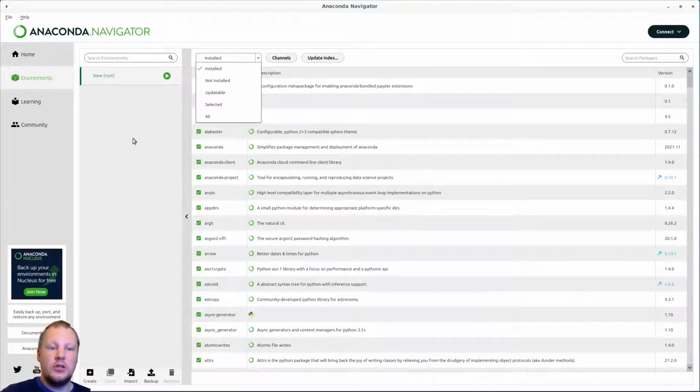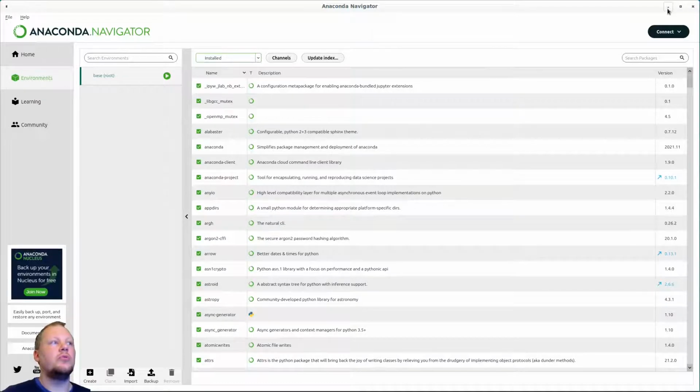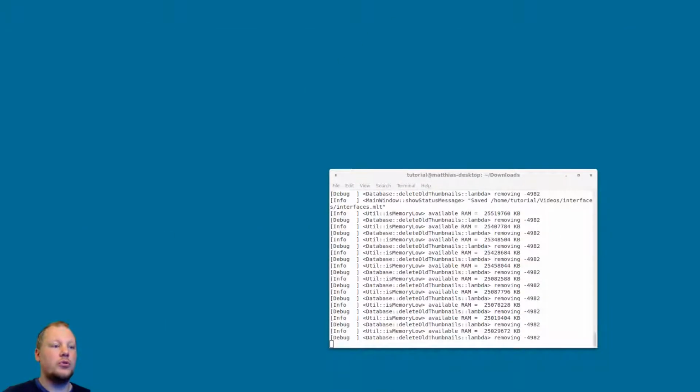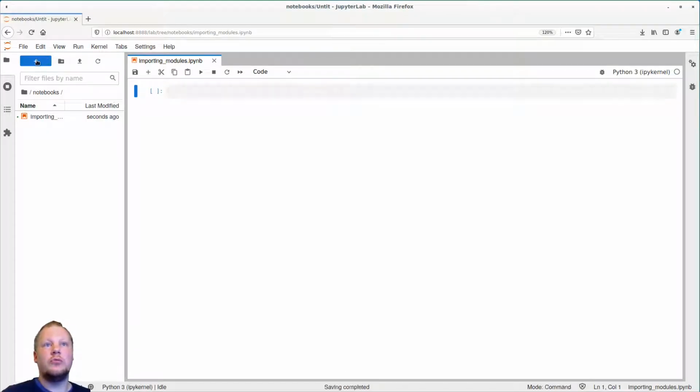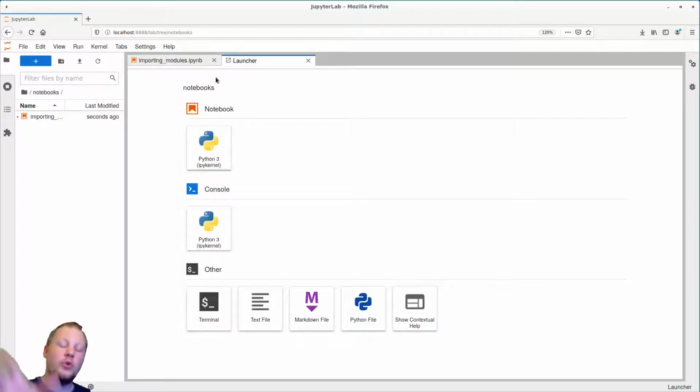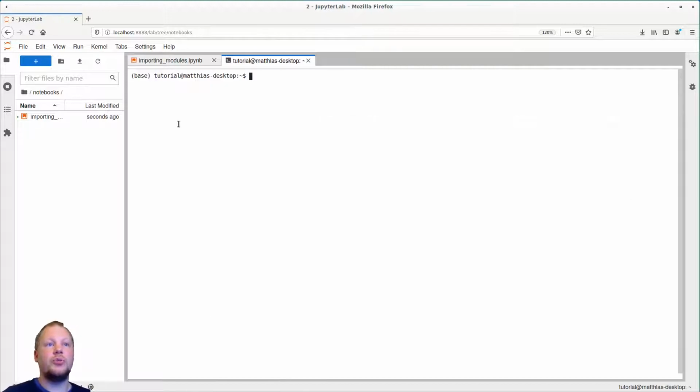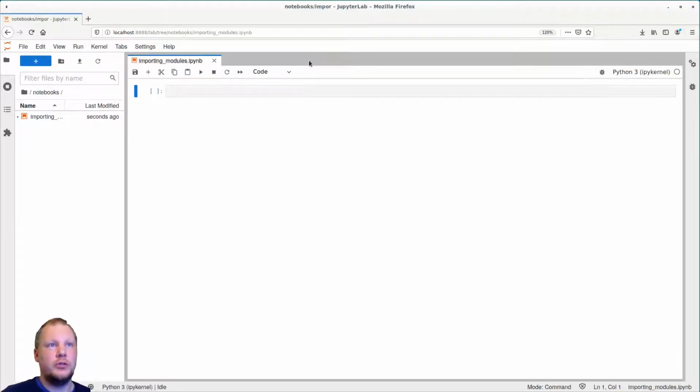In addition to that, you can also do this via the console. So we're doing this from within the Jupyter Lab. You can just open up a terminal, and here you can type conda install and then the name of the package that you want to install. But we're not going to do this now. We have most of the packages we need already pre-installed.